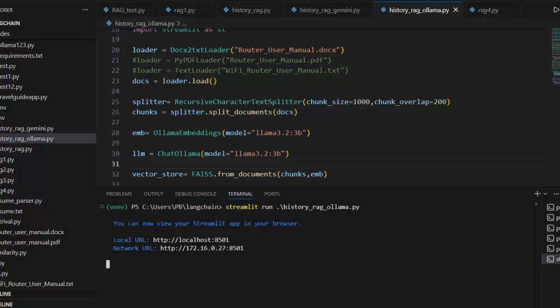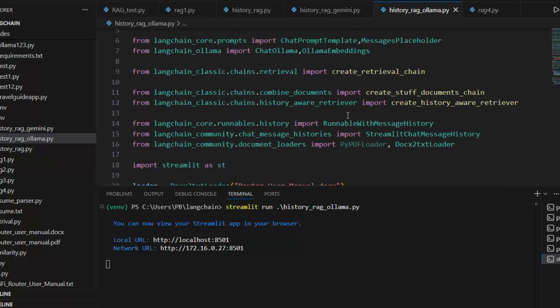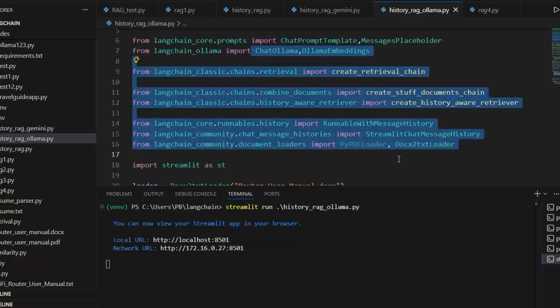Hope all of you are clear with how to build history aware RAG. Also how to use different file formats. Also how to use different LLMs and embedding models. Let's move on.